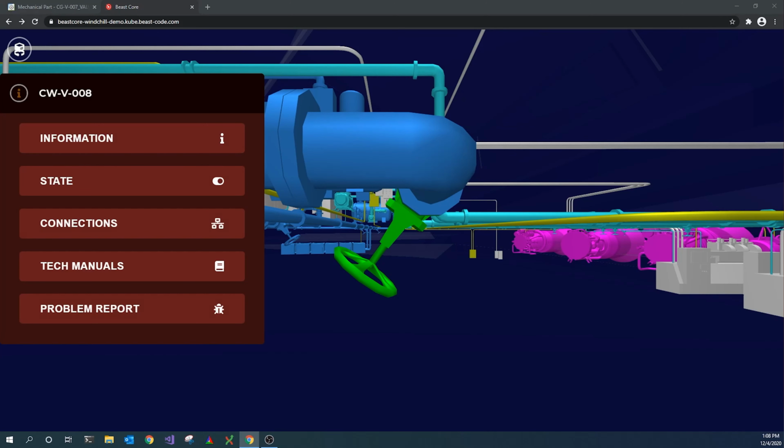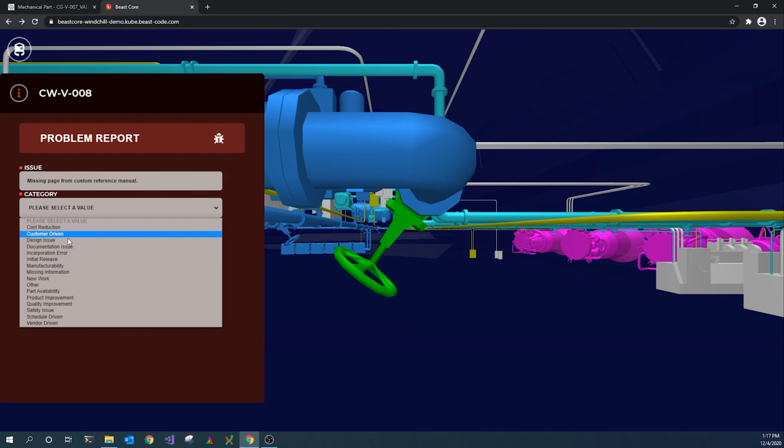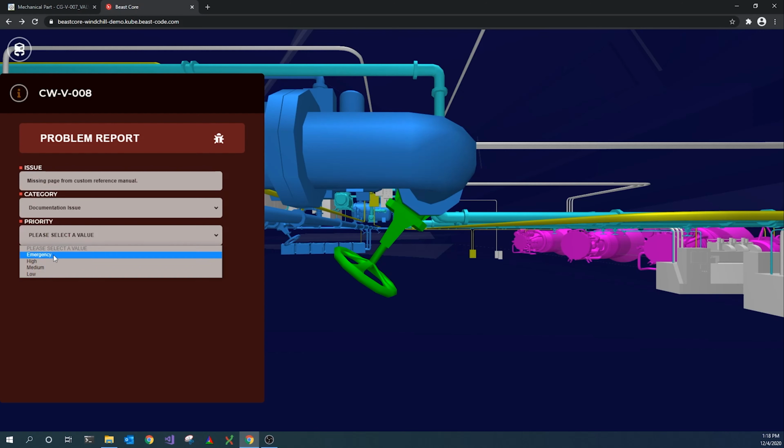For the last part of our demo, we'll show you how we can use our digital twin technology to create digital workflows for legacy processes. In this case, we've added a problem report button where you can report an issue with the selected component in the digital twin. So in this case, we're going to say missing page from custom reference manual. We'll categorize it and give it a priority. And when we submit it, it's sent to PTC WindChill.